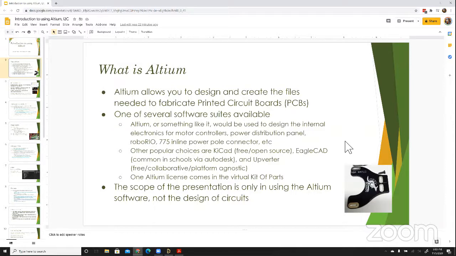There's EagleCAD, which a lot of different universities use, I think, because they have it via Autodesk. Upverter is a new thing that seems kind of like it's the Onshape of schematic design. It's through Altium, and it seems like something that you can do through a web page and have multiple people working on. You get one Altium license in the virtual kit of parts.